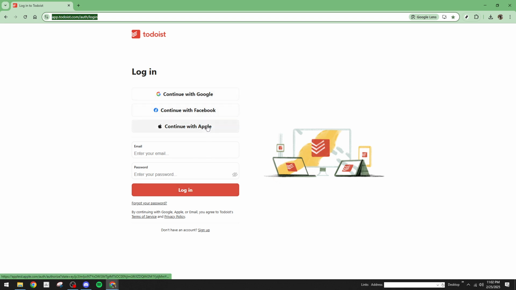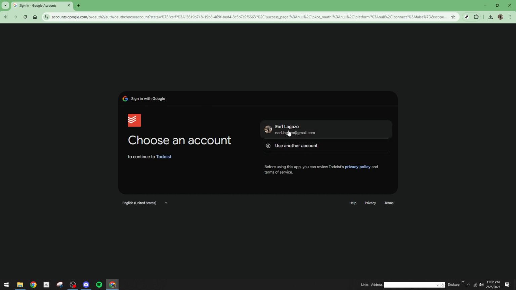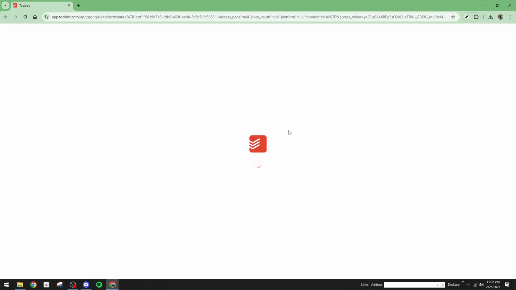If you've forgotten your password, you can use the recovery option available on this page. Alternatively, for a quicker login process, you can opt to sign in using your Google, Facebook, or Apple accounts if you've linked them with Todoist. By clicking on any of these options, you'll be prompted to use your linked account's credentials to gain access to Todoist.